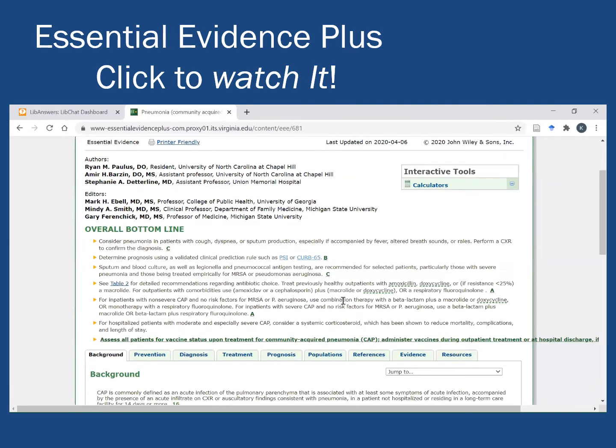I want to see whether my patient should be hospitalized. Well, right here: determine the prognosis using a validated clinical prediction rule, such as the Pneumonia Severity Index, the PSI, or the CURB-65 Index. These are two very well-known pneumonia scoring systems. Now, the B and the C, if I click and hold my mouse over that, it tells me what the level of evidence is. So SORT is a type of criteria. It's just known as the SORT criteria.